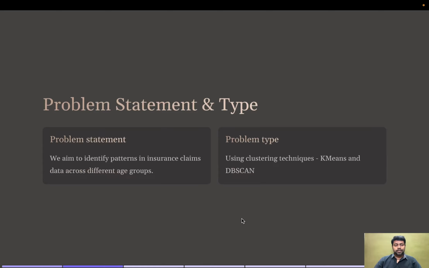So the problem statement is we aim to identify patterns in the insurance claims data across different age groups. So we are going to identify what age of people are getting a claim of what range of claim amount. That is the problem statement, and I've used two clustering techniques. One is KMeans and the other one is DBSCAN, and I have tried to measure the accuracy using the silhouette score.